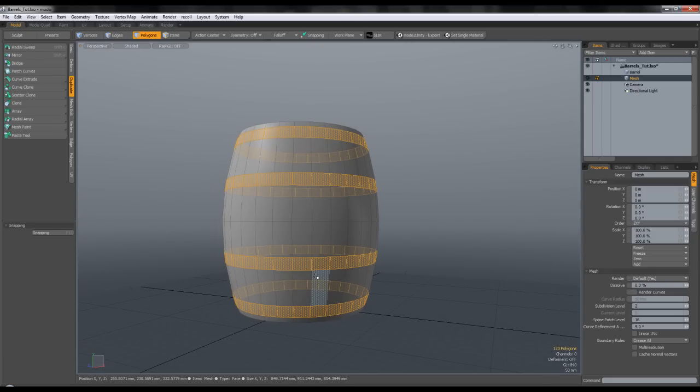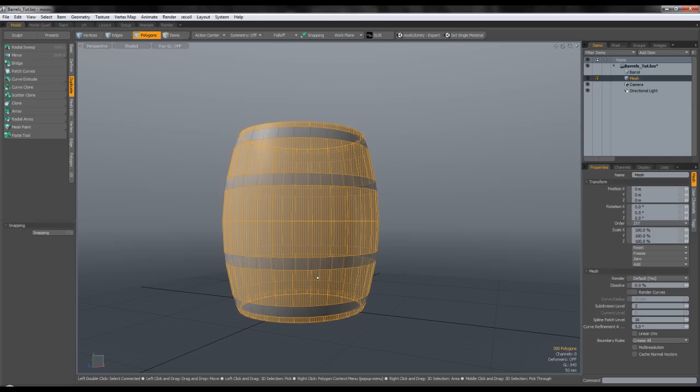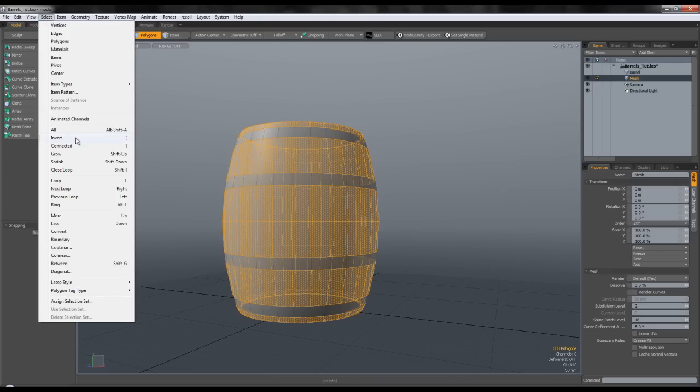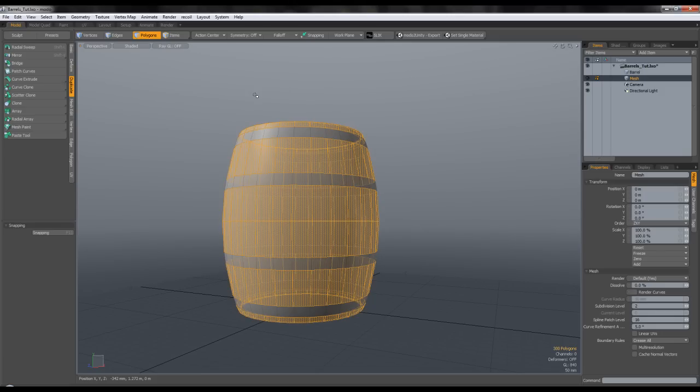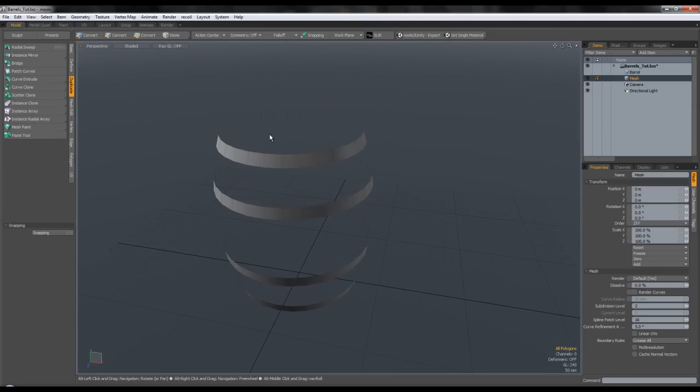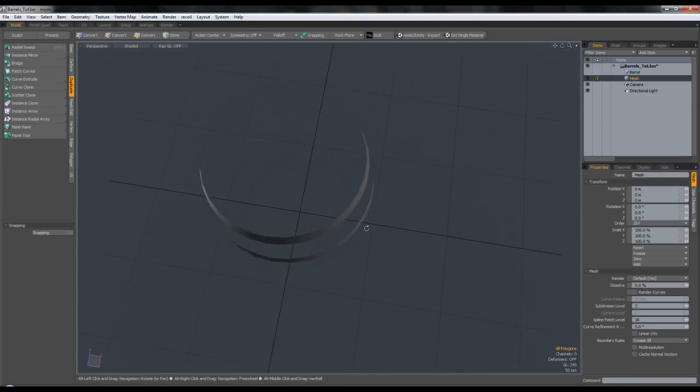And then press the open square bracket. It's right next to the P if you have a US standard keyboard. That will invert the selection. Or you can just go to select and invert, and you can see the square bracket. Okay, and press delete on the keyboard. So now we're left with these rings.